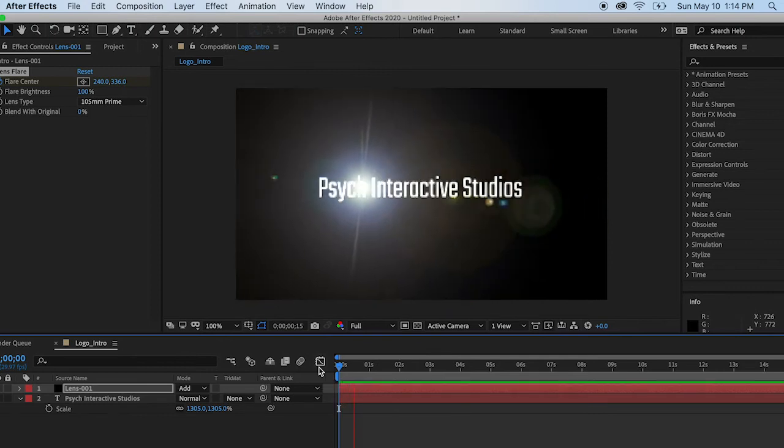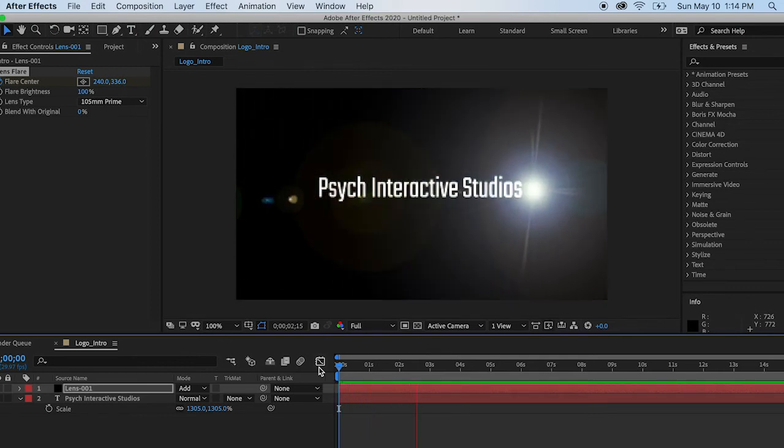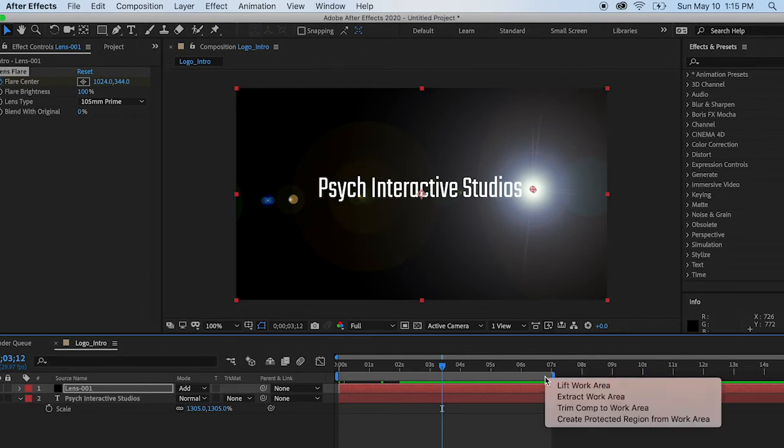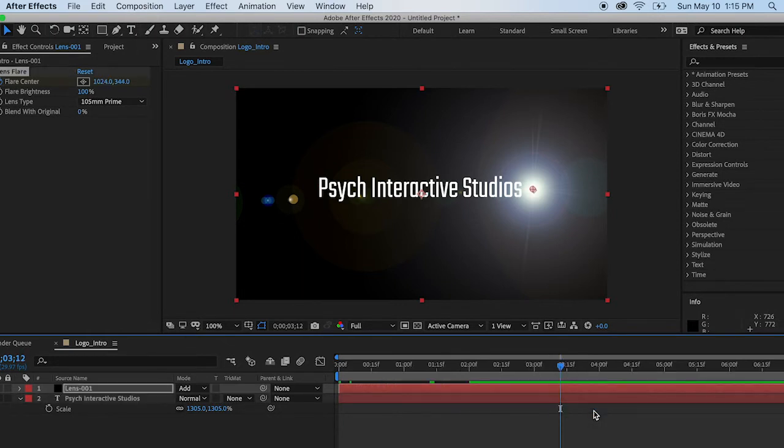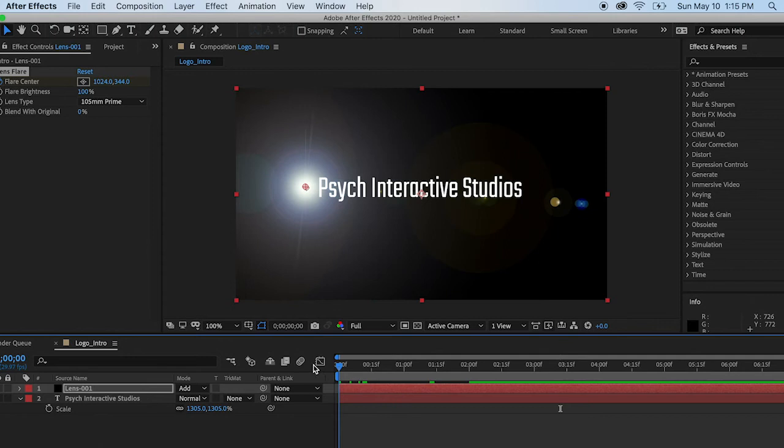So let's just hit spacebar and see. Also, we have a lens flare going on. I think this animation will be only 5 seconds, or let's just take it to 7 seconds. And just right click here and then trim the comp work area.